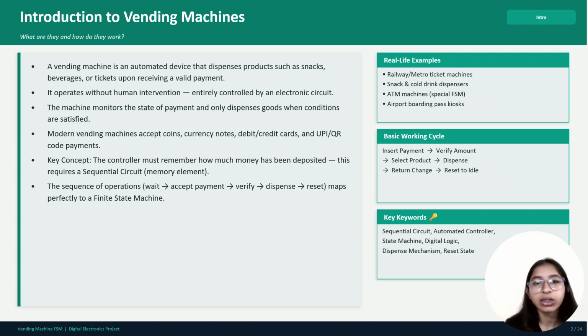Real world examples include metro ticket vending machines, snack and cold drink dispensers, ATM machines, airport boarding pass machines. The basic working cycle is insert payment, verify amount, then select product, then dispense it, return change, and reset to idle. Then we go to the next.